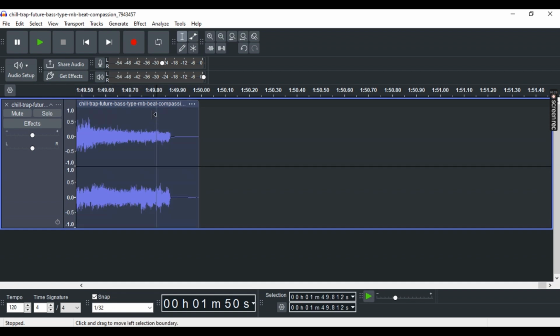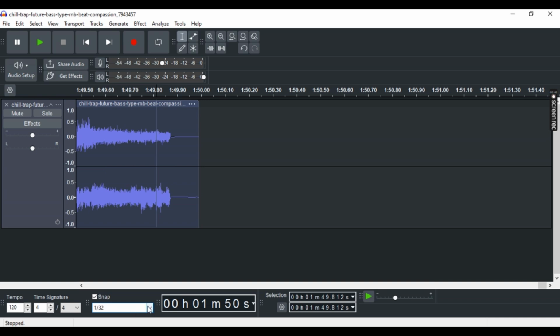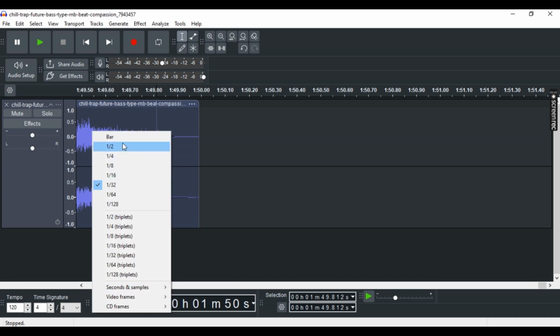So, right here and right below, you should be seeing another interface. That should be a small navigation bar. So you can see right beside time signature, you should be seeing something known as snap. So you can also see below snap some time stuffs like bars.